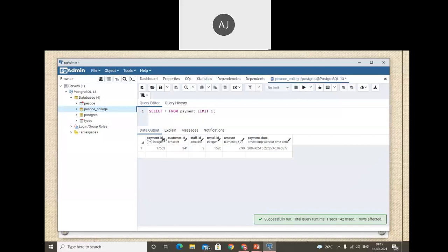Here we get the details about the payment table. Payment ID is there, customer ID is there, staff ID is there, rental ID is there, amount is there, and payment date is there. Now we need to apply the logic. They said we need to retrieve the customer ID whose staff ID is 2 and whose value is at least $110. That means we need to use an aggregate function. So first we'll use an aggregate function over here.